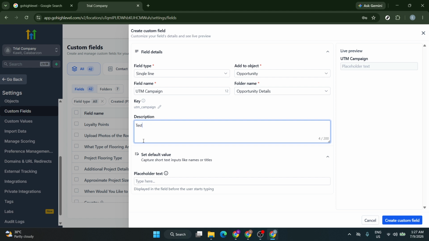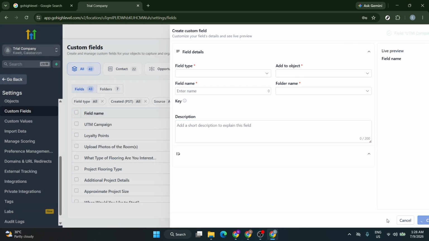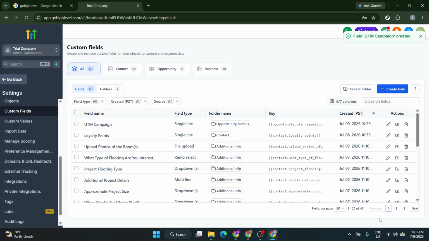Once everything looks correct, click Create Custom to save the field. You'll repeat the same process for each UTM parameter you want to capture from Facebook campaigns. The key is to make sure each parameter has its own dedicated custom field, with clear naming and organized placement inside Gohighlevel. That's it. Once your custom fields are set up, you'll be ready to use them in your tracking workflow and keep your Facebook UTM data organized inside Gohighlevel.